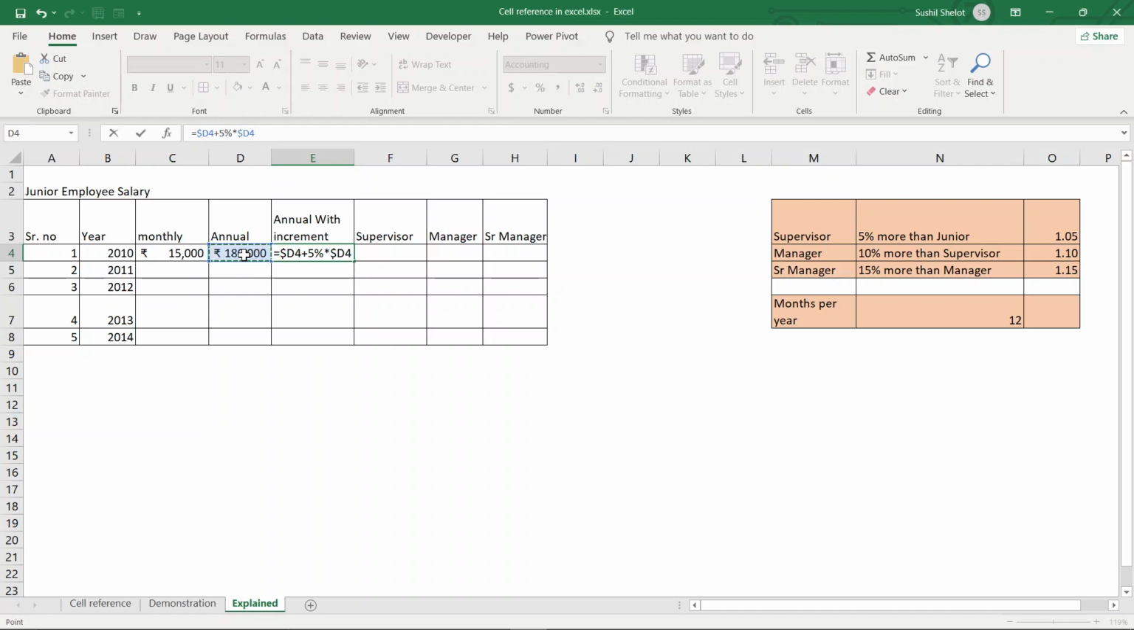Well, that's it. If I say enter, there it is. The increment value, or the annual value with increment, has popped up. So here I have used two cells or two references, and both are mixed ones. So now what do I do here? Now I'm going to go over here and say is equal to.